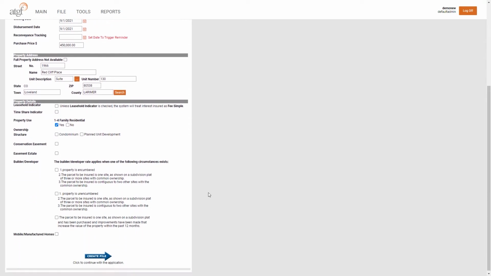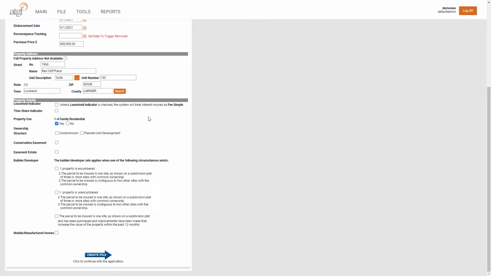Now on to our property details. You can select whether this is fee simple or leasehold. If it is a leasehold, check this box. If it's a timeshare, select this box. Property use, is it a 1 to 4 family residential? If not, select no. You'll get a pop-up that says please select the specific intended use. Select OK there, and you'll get a drop down available now. And you can choose if this is commercial, industrial, over 4 family residential, vacant land, or agricultural. So just to make this simple, we're just going to select back as a 1 to 4 family residential.